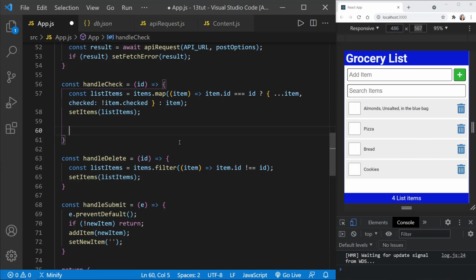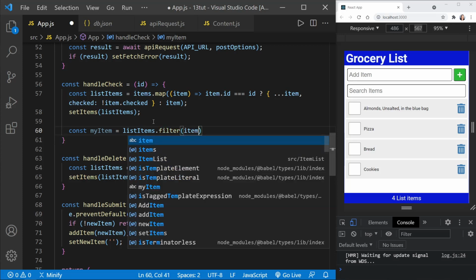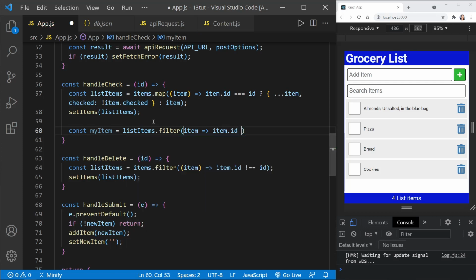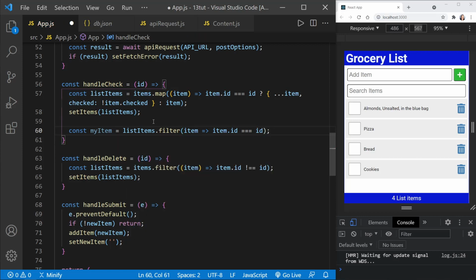We need to get the item that is checked. So we're going to say const, and I'll just call this myItem. And now we can use listItems because we've already updated the list items, and now the checked is in the state that it needs to be, essentially. So here we'll say listItems, and we'll once again use filter, and we'll just have the item here and use the arrow and then say item.id, and this needs to be equal to the ID that was passed in. And so if we do that, we will now have defined myItem.